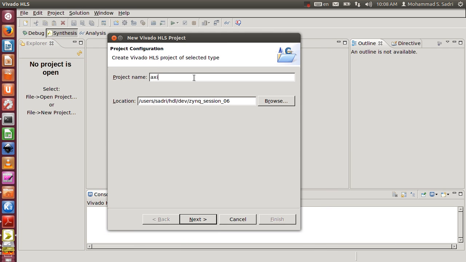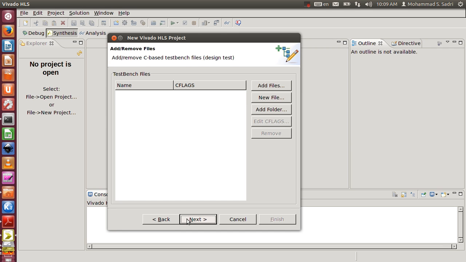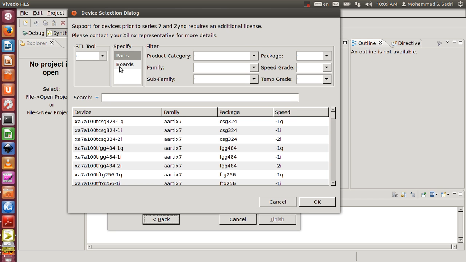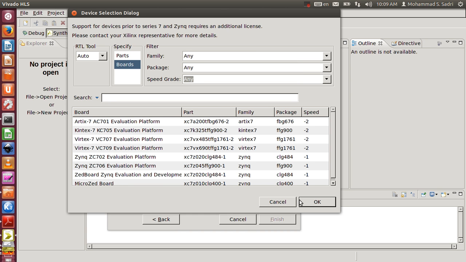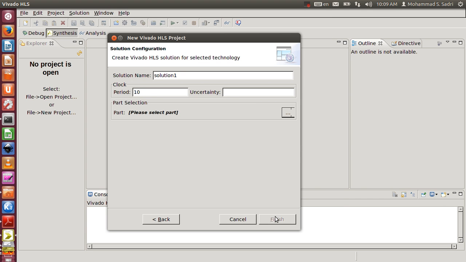The name would be AXI stream counter range, and the top function is the device for the project. Boards, Z board, yeah, finish.